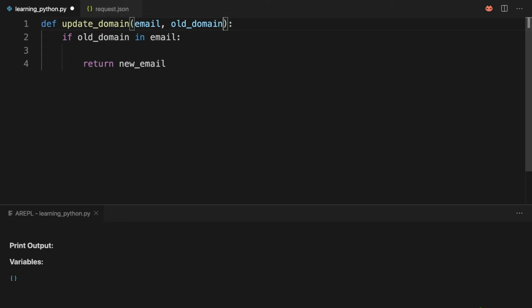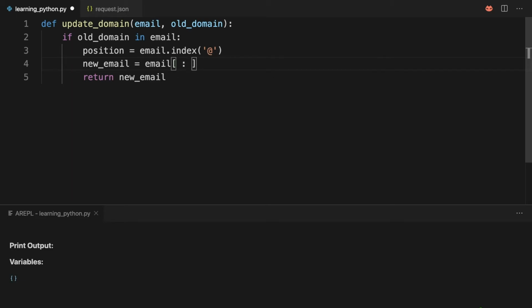Back to our function, let's complete the logic. We know an email is divided by the @ sign. Let's locate the @ sign. For the new email, we will keep the content before the @ sign, which means we take everything from the start to the @ sign, including the @ sign. And the content after the @ sign will be replaced by the new domain. Finally, we return the new email as we already stated before. In case the email is already updated to the new domain, this condition is false. We can just return that email at the end of our function.